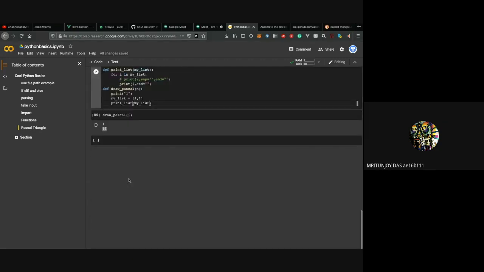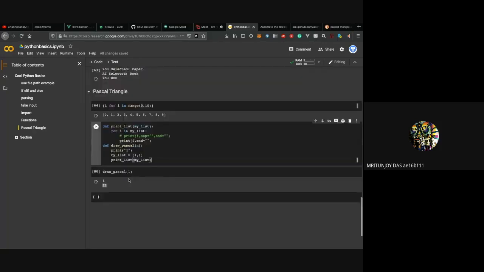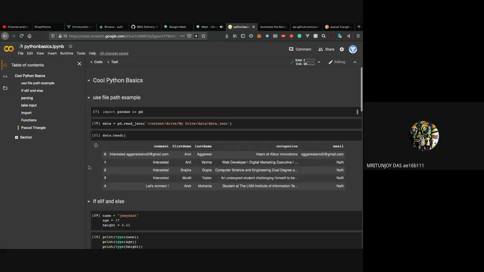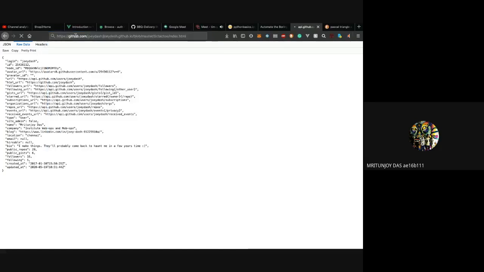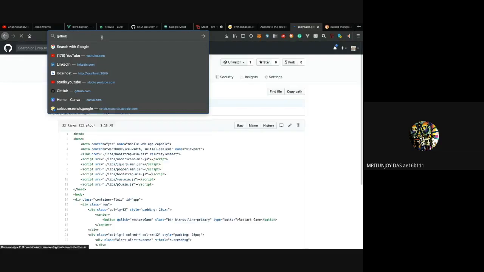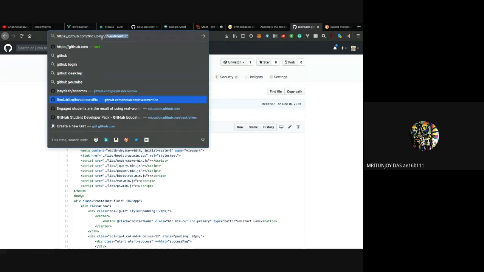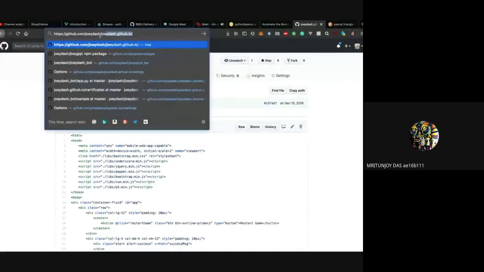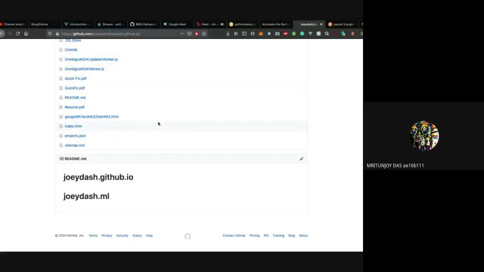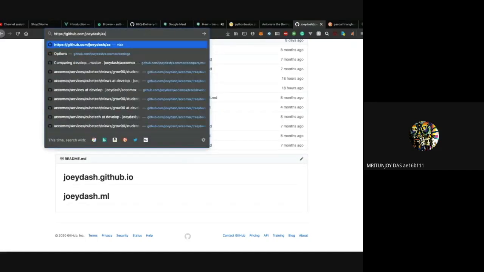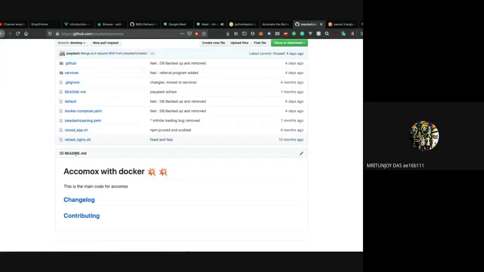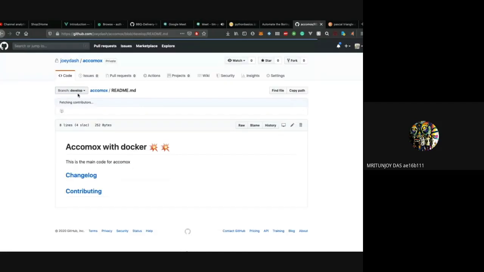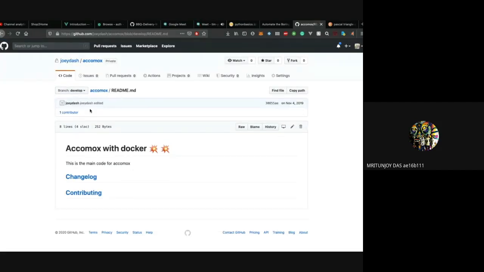Markdown files are generally the files which are used for defining the documentation of your code. So if you see any GitHub repository, the repository's documentation will be defined in a markdown file. A markdown file is basically a file where you define the documentation, and you can see in the readme that I have made a markdown file.